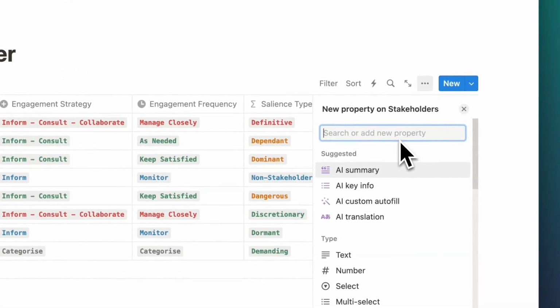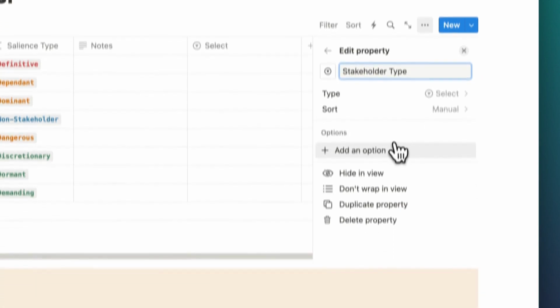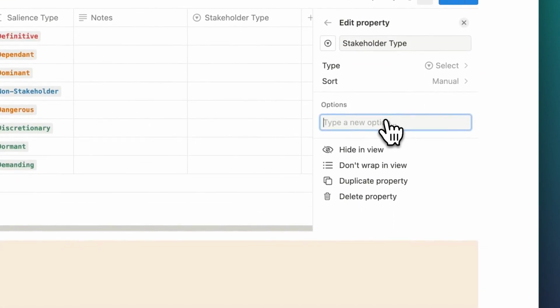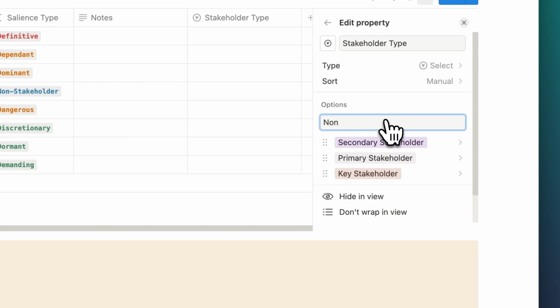And the other one I want to add is a select property. I'm going to call it stakeholder type. And this won't use any fancy formulas, but we'll simply have a few options here. So we'll have key stakeholder, primary stakeholder, secondary stakeholder, and non-stakeholder.